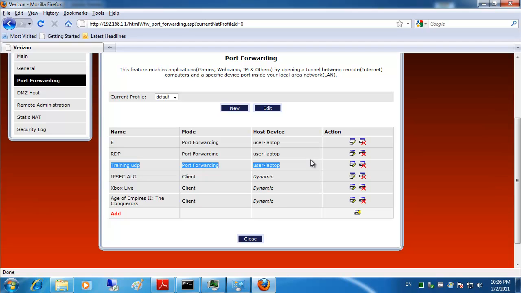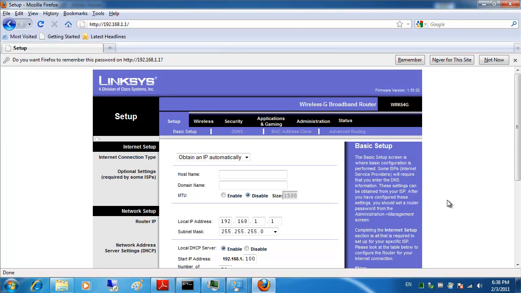Sometimes you can talk to the ISP, or internet service provider, on the phone, and they can tell you how to join your modem with your router. Port forwarding on a Linksys router.